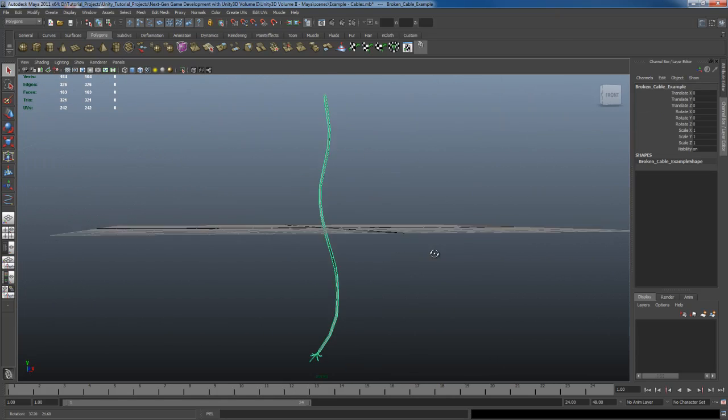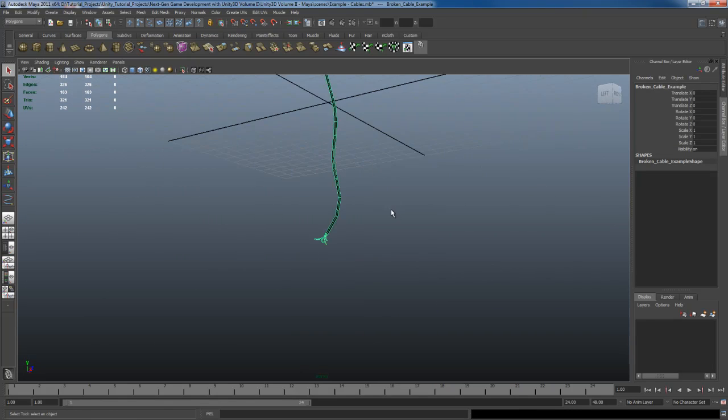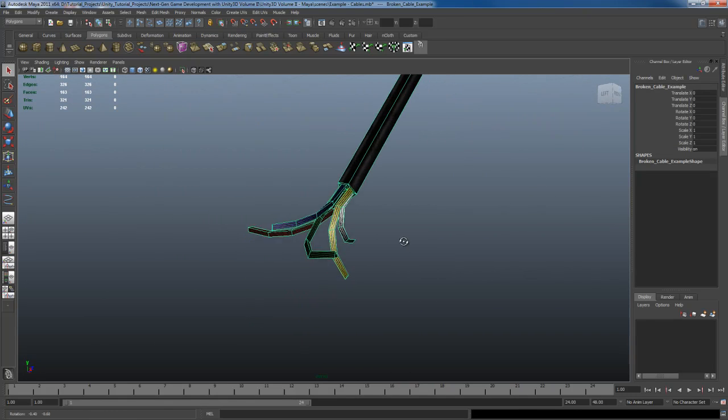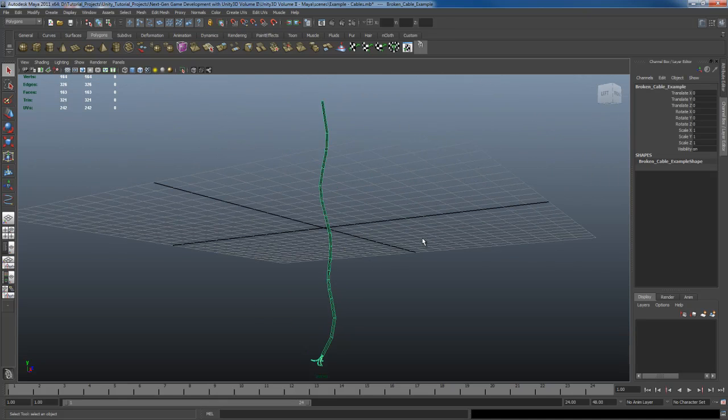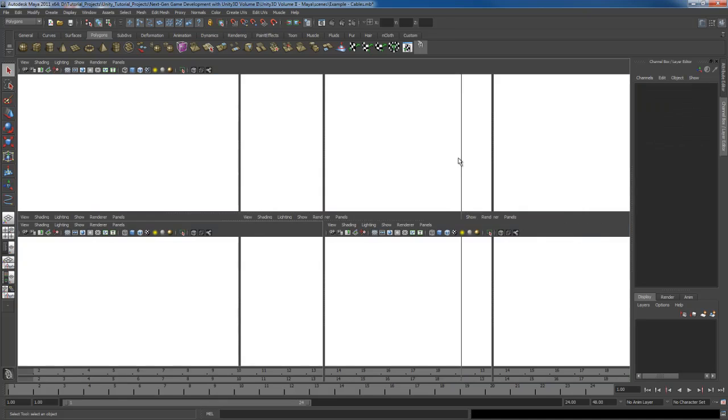And then we have this cable over here, which is this big, thick, hanging cable. And at the end over here, we have these exposed wires down here, like the cable's been cut and the wires are exposed and they've been cut also. Alright, so let's see how we can create something like that.